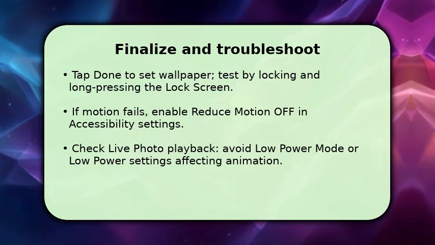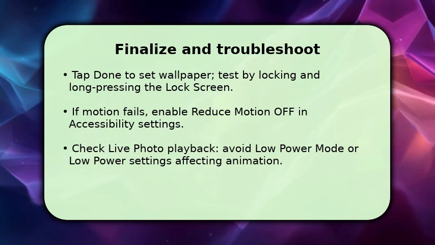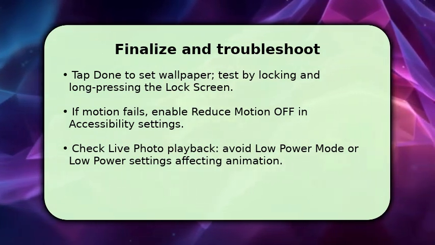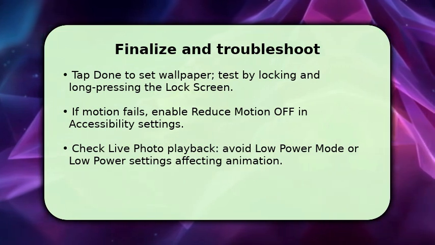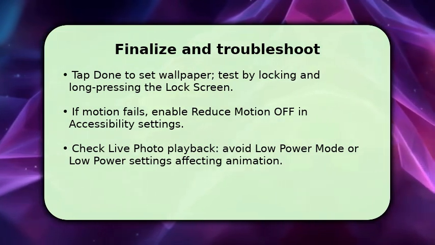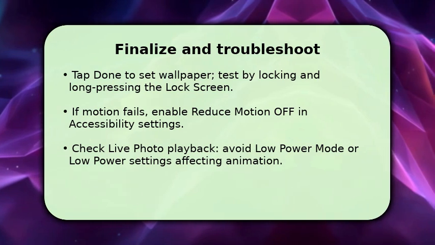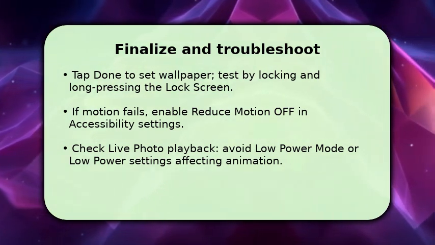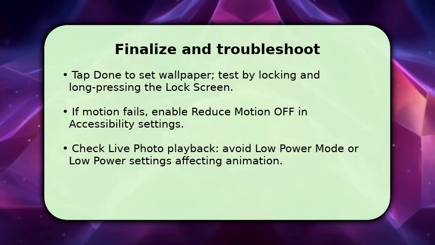If nothing happens, check accessibility motion and make sure reduce motion is turned off, because that disables many system animations. Also ensure low power mode is off. It can limit background effects. If the live photo won't animate, reselect a different live photo to confirm the file contains motion, corrupted or still-only images.